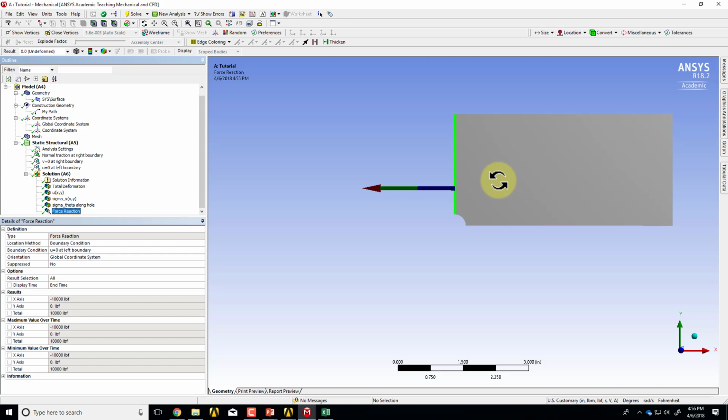It doesn't mean that the forces are balanced for each element. You could still, your stress concentration factors could still be off. So it's necessary for the reactions to balance the applied load, but it's not sufficient. And the next thing I'm going to show you is how to do a mesh refinement.